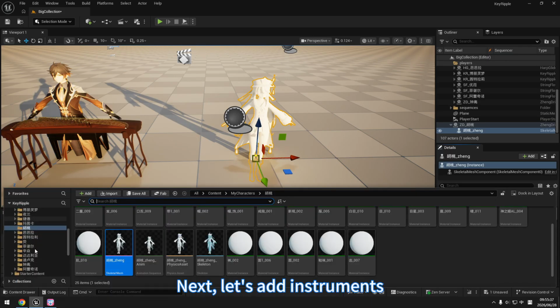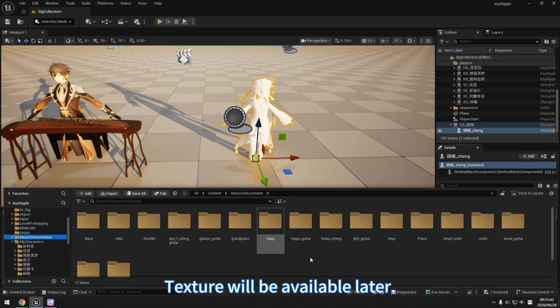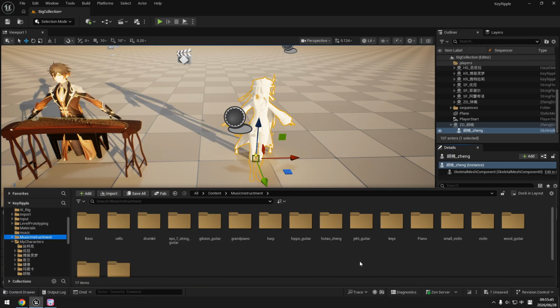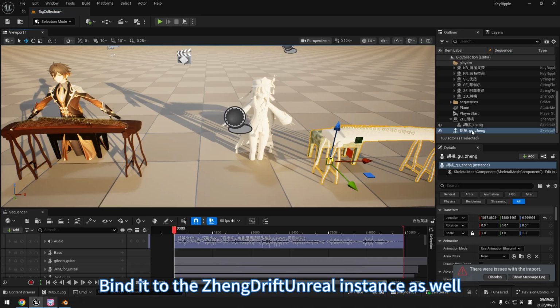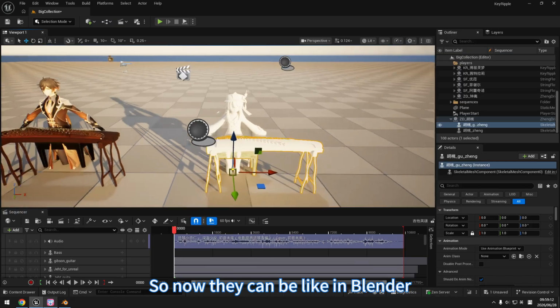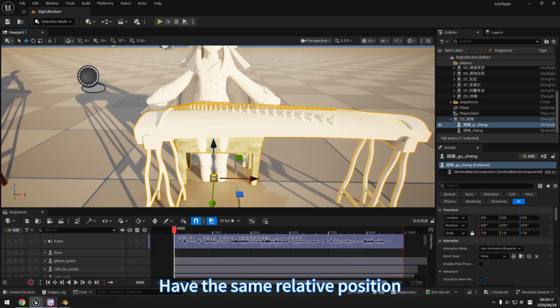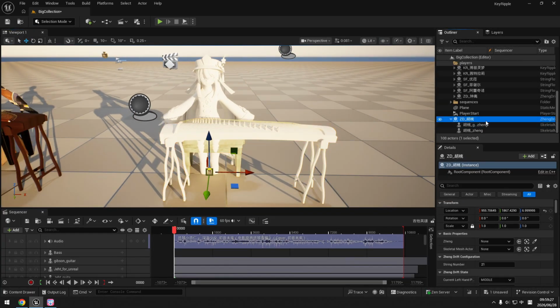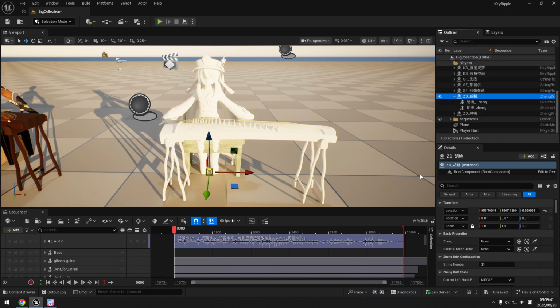Next, let's add instruments. I haven't added the texture picture yet. Texture will be available later. I won't demonstrate here. Then we drag it into the scene. Bind it to the Zheng Drift Unreal instance as well. Zero it, it's transformed. So now they can have the same relative position, like in Blender. Okay, let's move it to the player's directory.